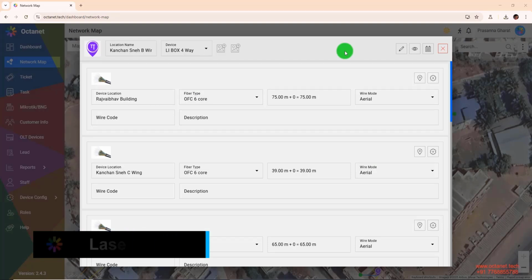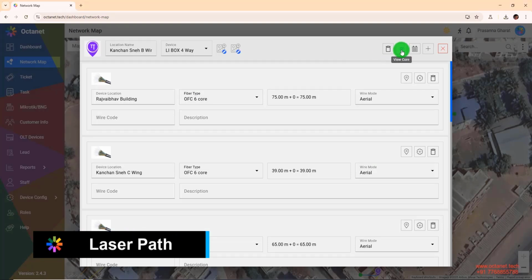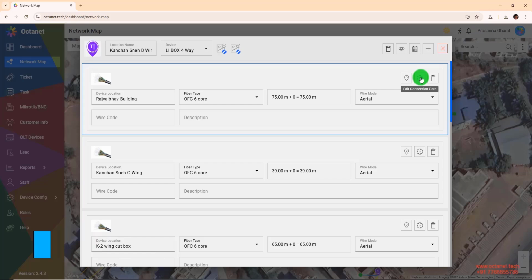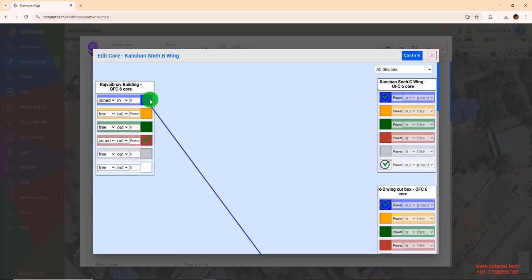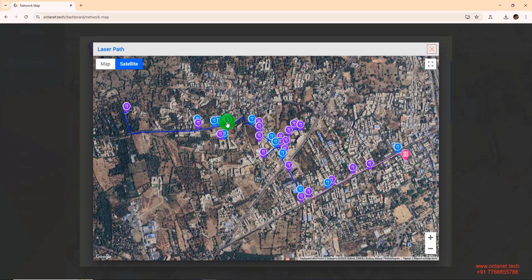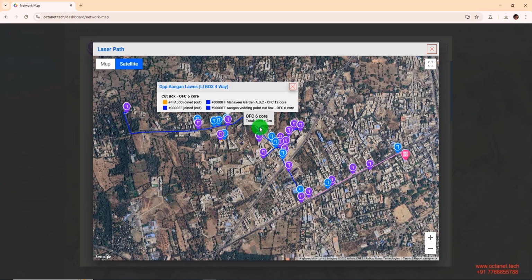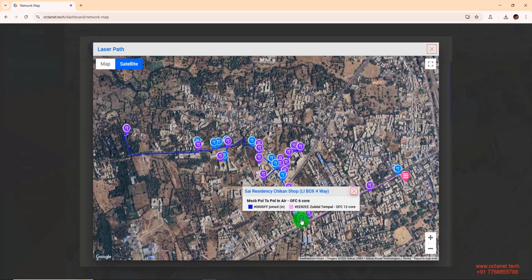If you want to check the laser path of any core connection, click on Edit, click on the core connection setting. Right-click on the core, and click on Laser Path. The map will be loaded. After that, if you want to check the core connection of any device, then click on any device and the details will be shown.